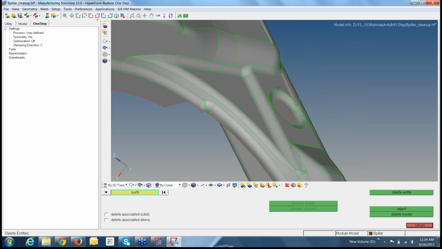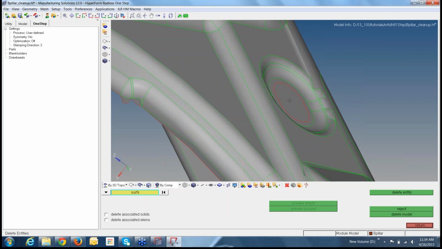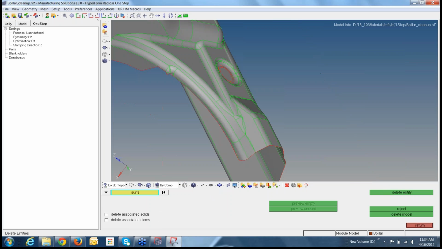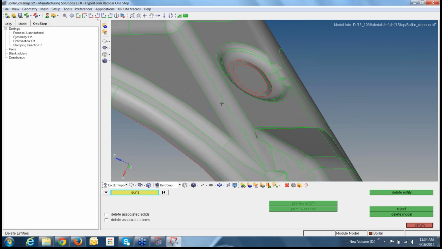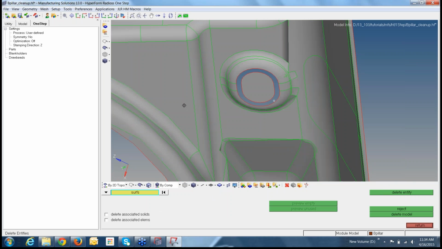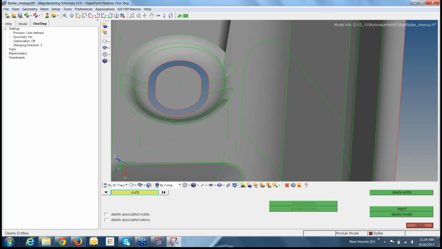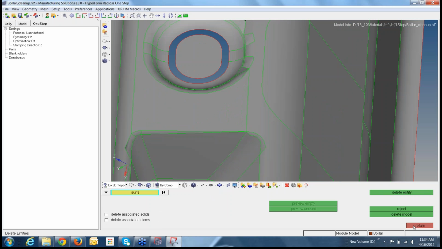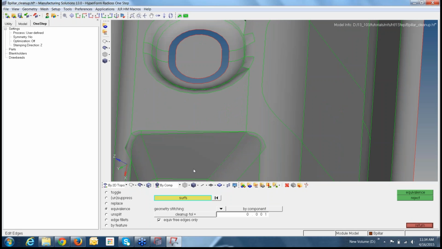The whole idea of cleaning up your geometry is that your mesh should align with your geometry, else there is no point in you meshing the component when it doesn't capture your geometry.